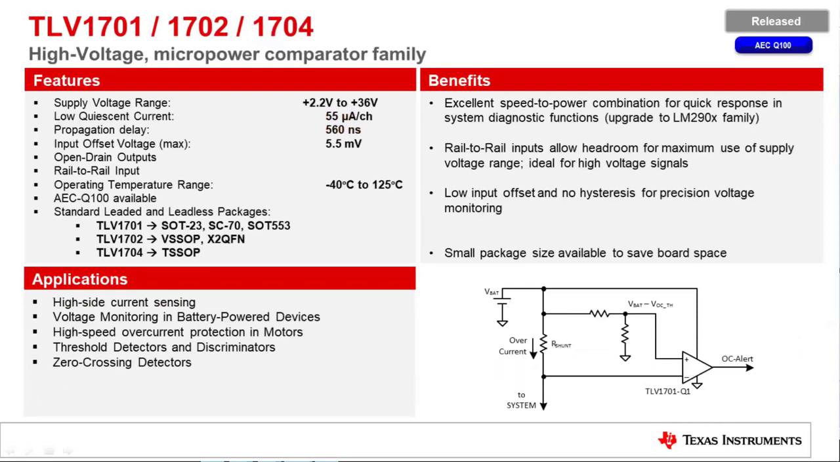All right. And the final new device that I'll speak to today is pretty interesting. This is the TLV1700X high voltage family. You can really think of this as, suppose I'm using the standard LM2903s or LM2901s, maybe even TL331, right? Those standard comparators today. This family is meant to be a direct upgrade to that family, a full performance upgrade.